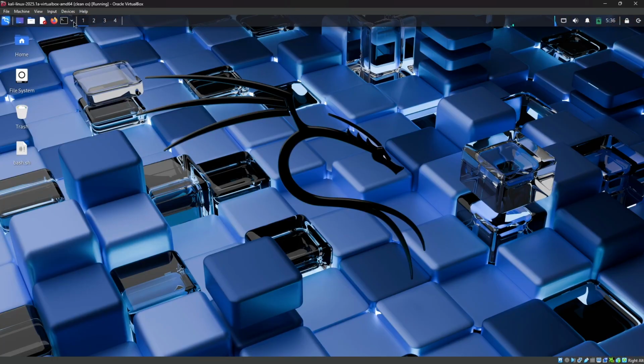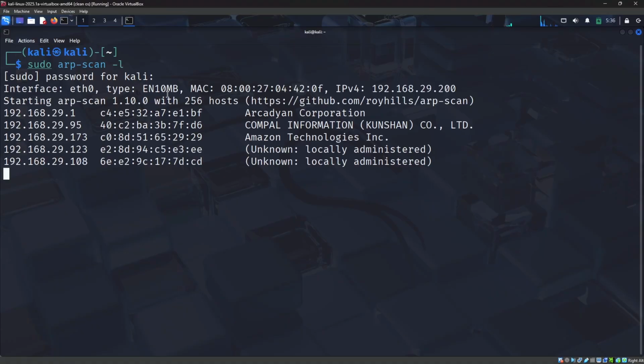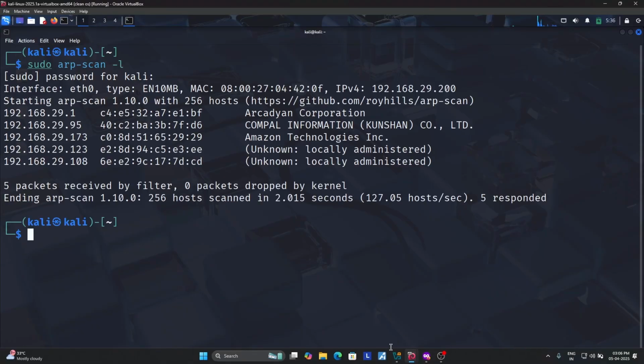And you just need to open a terminal in your Kali Linux. You can search for sudo arp-scan -l to find the IP address of the device that is connected in our virtual machine. So let me open this Ubuntu.